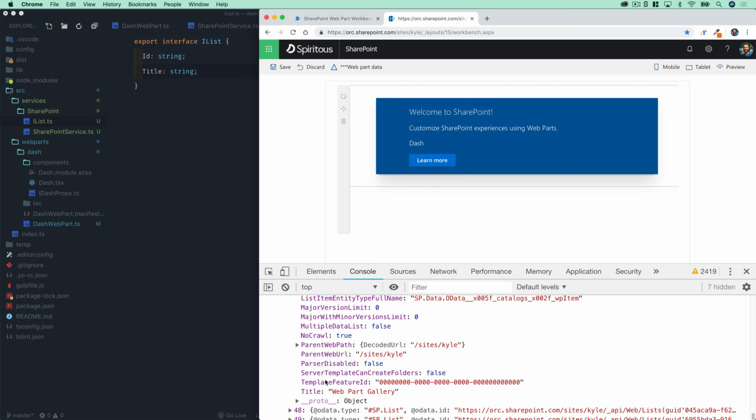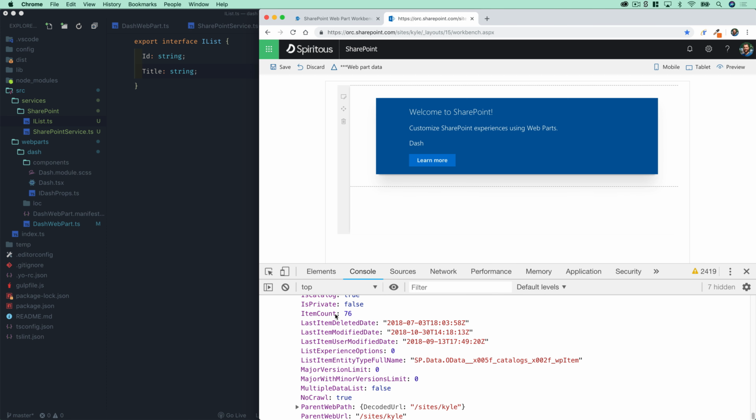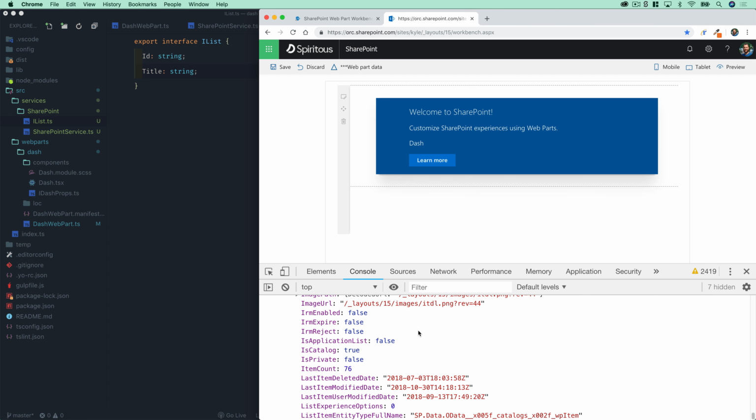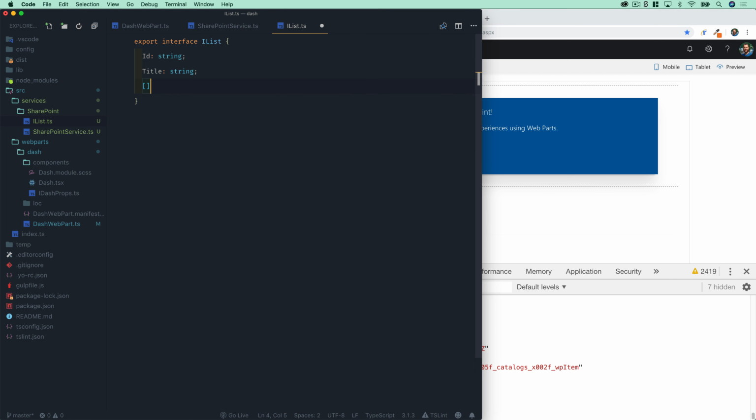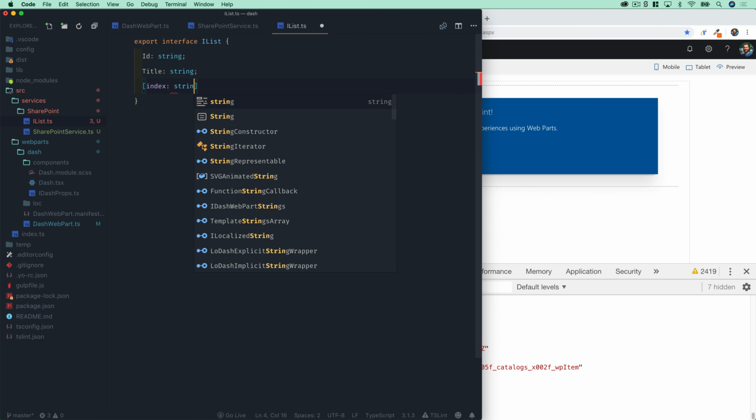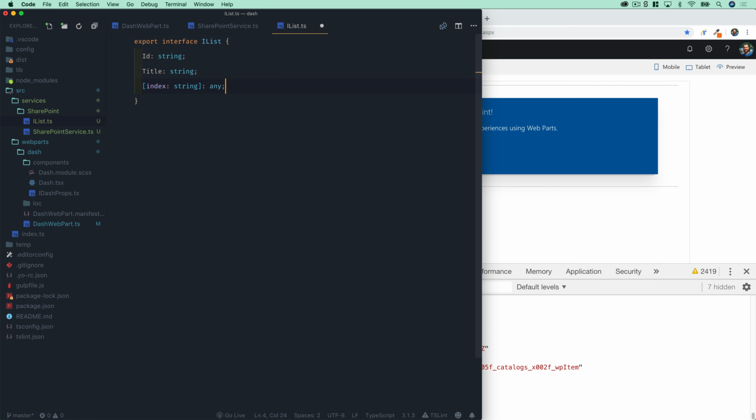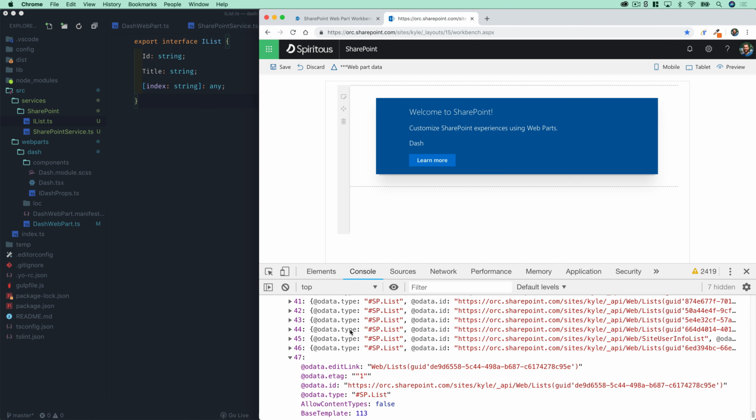So it's basically the unique identifier for the list and a nice friendly display name for the list. Depending on what your application cares about, you can certainly add some other properties in there as well, like the item count. Maybe you care about how many items are inside of that particular list. But in our case, we'll just use our expansion pattern. We can say index of type string is going to be of type any, because we know that other things exist on this interface.